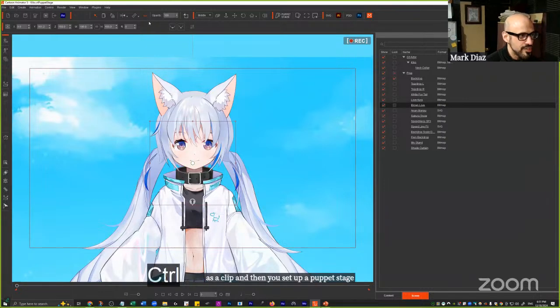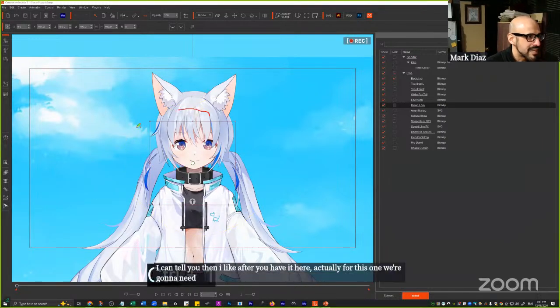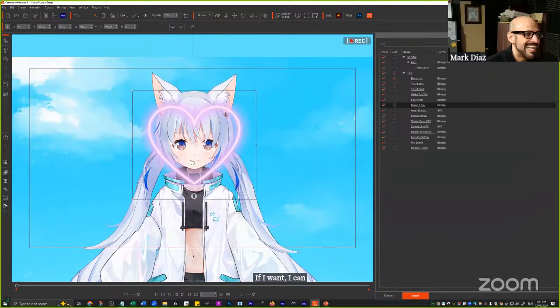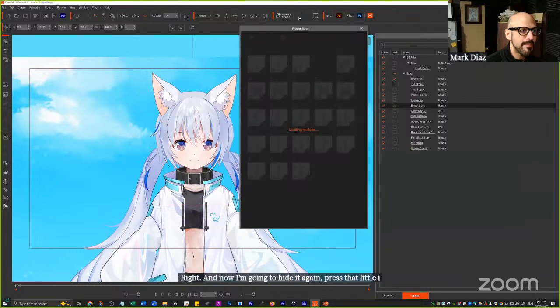After you set all your animation in there, you just go here and hide it with that little eye. So if I want, I can click here. Aha! Now I'm showing it, right? And now I'm going to hide it again. Press that little eye and then open the puppet settings.